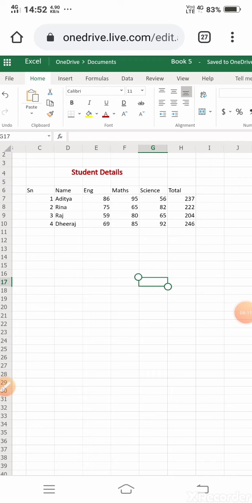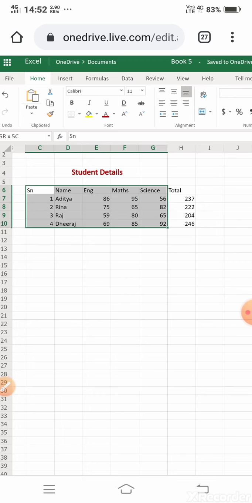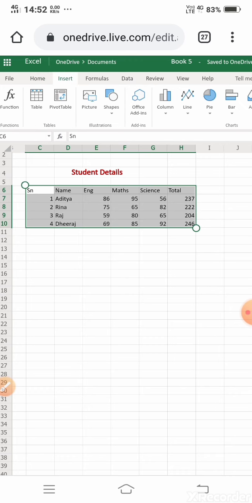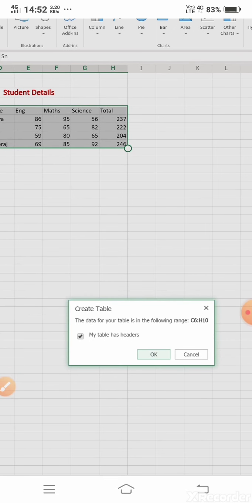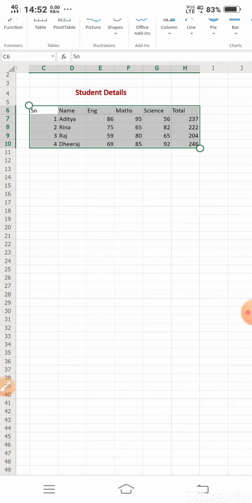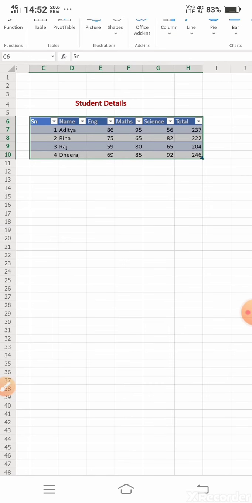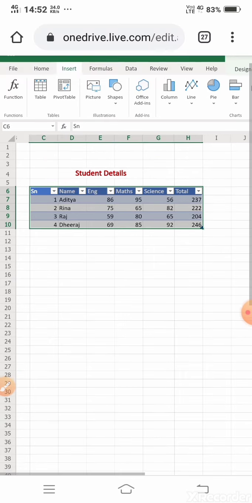Now what you have to do is select all the data. Select all the data, then go to the Insert option, and the second option there is Table. Go to the table option and a box appears: the data for your table is in the range from A2 to H10, and my table has headers. See, this data has changed into a table.